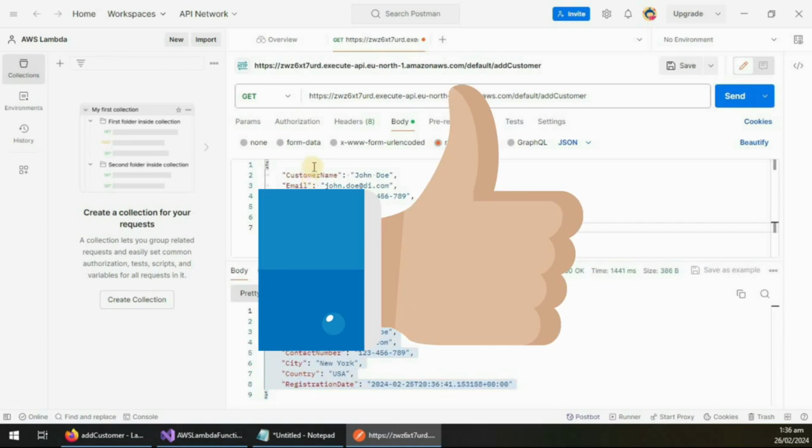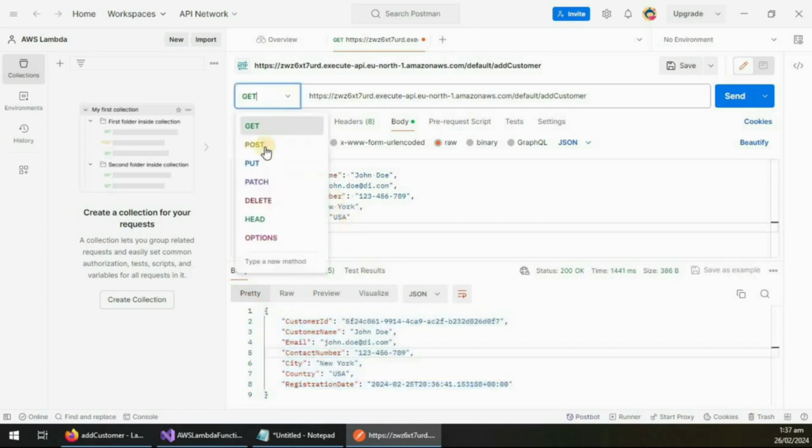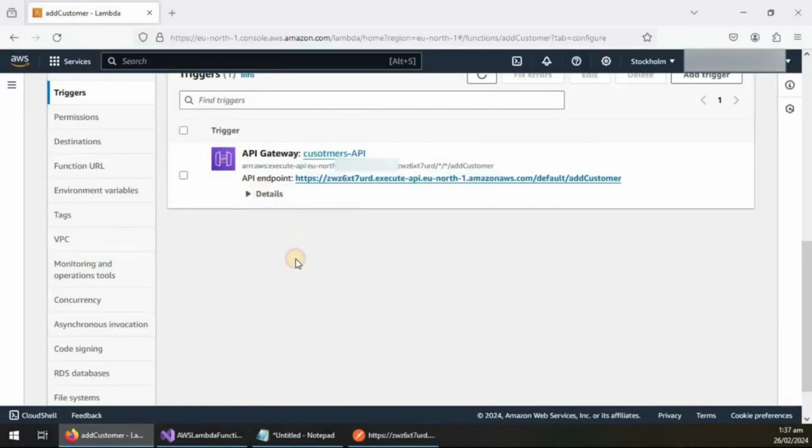And if you notice, we haven't passed the customer ID and registration date, we just passed only customer name, email, contact number, city and country. And in the function, it generated a new ID and the registration date. So this is our response from our Lambda function. And if you notice here, I can use any method to invoke this function. Like before I selected get, and now I'm going to select post and then click send, and I will get the response, because in our trigger we have not defined the method that this function will use, but now we can define it.